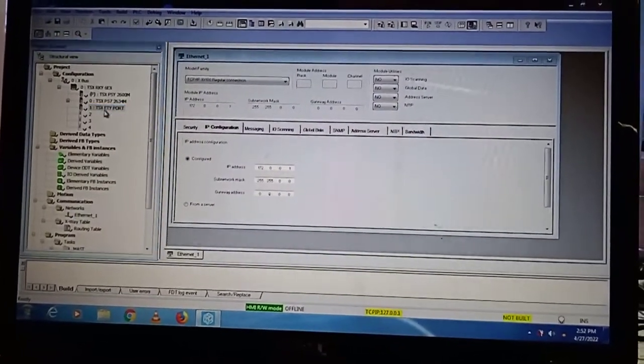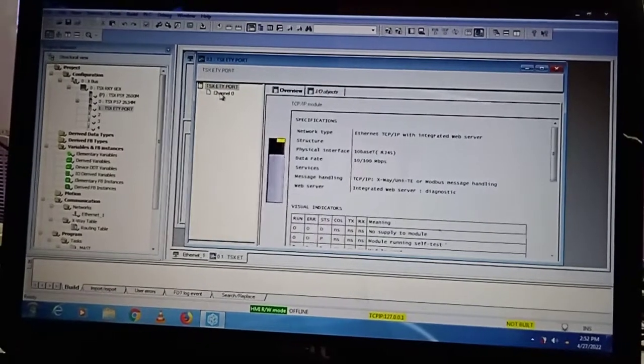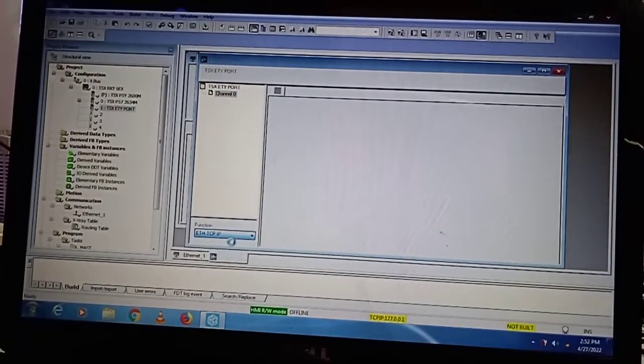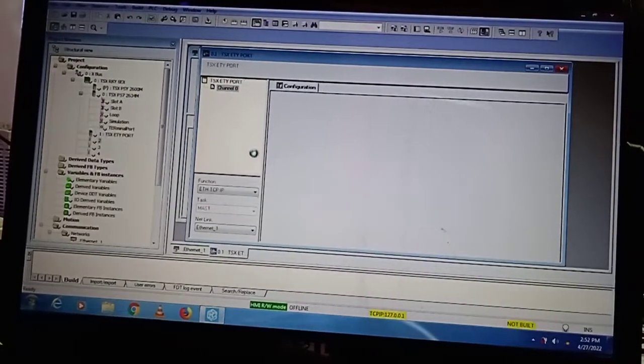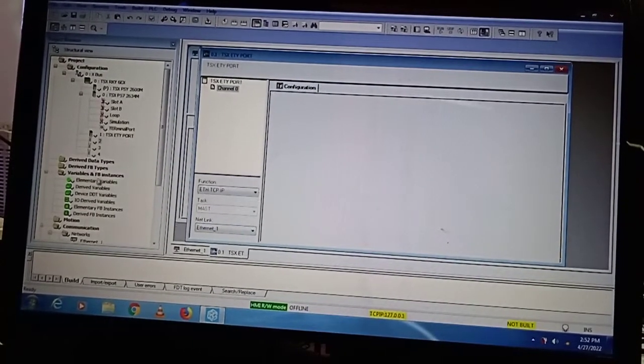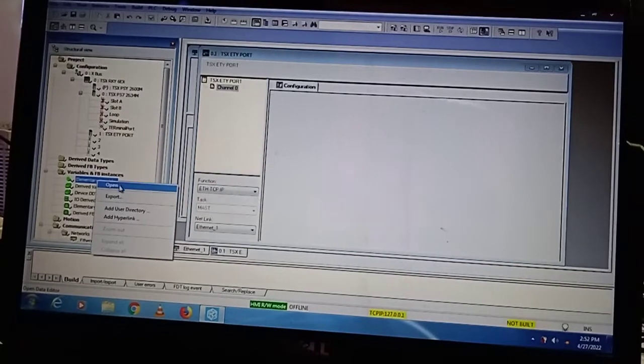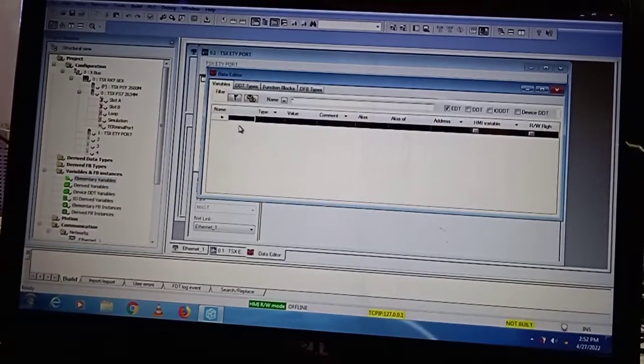This is, you see, the Ethernet port. Already you have seen it in the hardware. This is a single channel. I am selecting the TCP IP, and now this is the Ethernet. Okay, that's over. Now I am creating some variables.